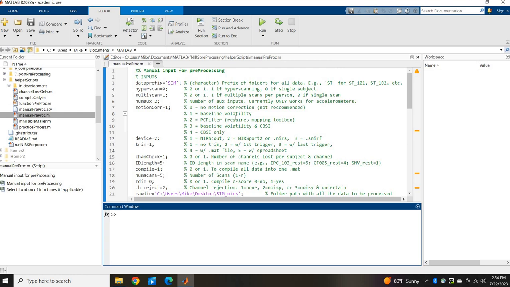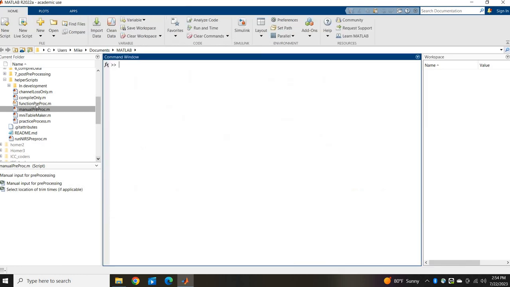Alright, so that's using the manual input. So obviously for your own study, you're going to have to change this to be specific if it's a hyperscan or like how you collected the data, but I think that's pretty straightforward. So now let's look at what it would be like if we instead use the function.